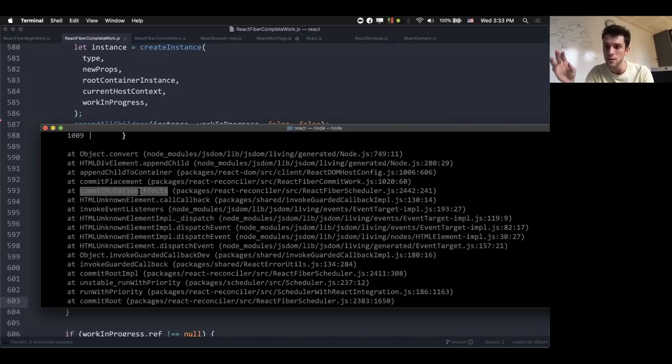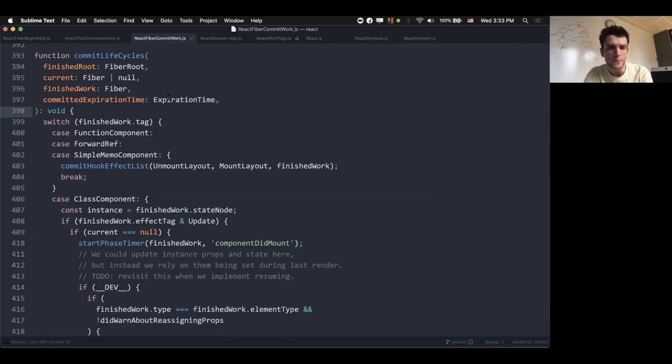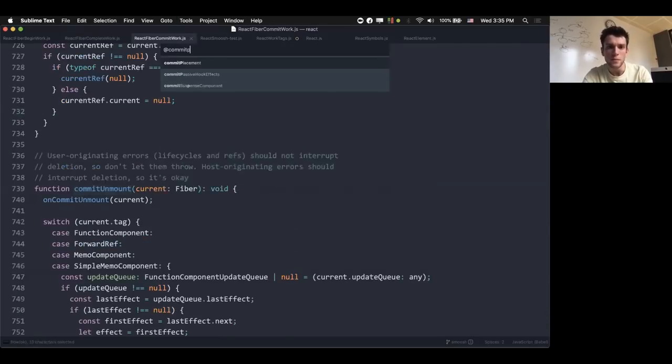So effects are things that actually mutate the DOM. And so the placement effect is insertion, basically. It's when we want to insert that thing into the DOM. And so it tries to append child to container, which means append to the root container that you pass to React DOM render. And then let's see how that's implemented. So commit placement in the React Fiber commit work. Commit placement.